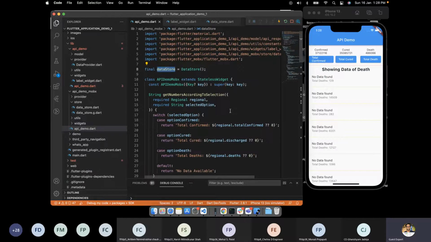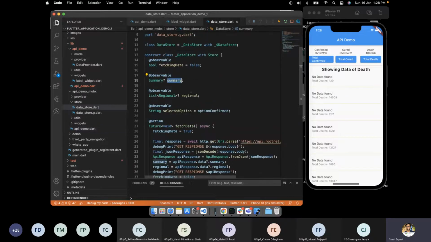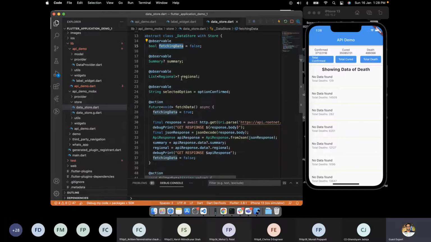For example, as soon as there is some change in the data and I want to show something, I need a kind of reaction: if I got some data over here, or the value is getting changed from false to true in the fetching data, I want to do something else. If I got that summary data, then I will do some other stuff, like the filtering stuff. So for that we have reaction. Also we have the computed field.